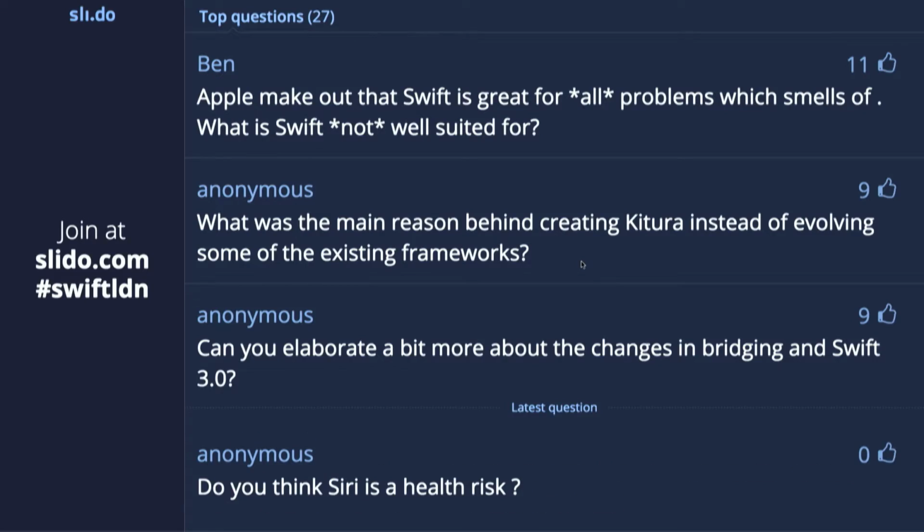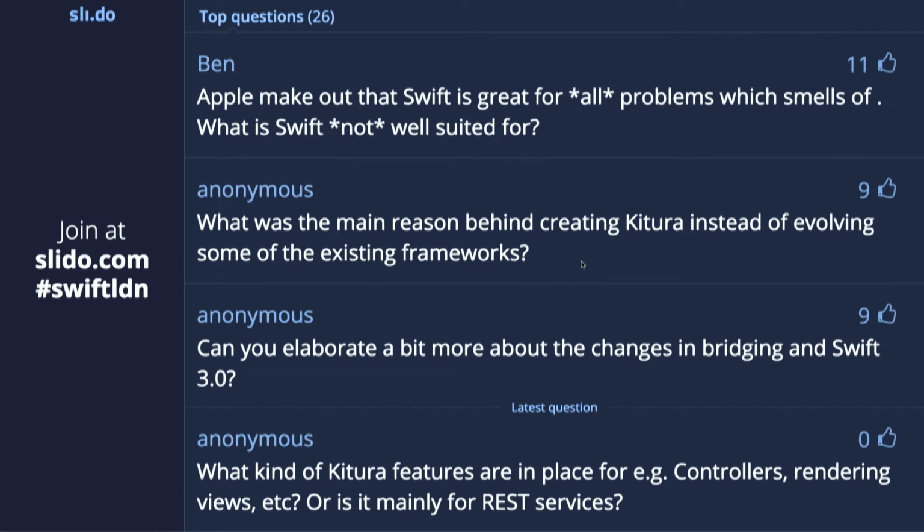Awesome. We'll move on to the next question. Apple make out that Swift is great for all problems, which smells of, I'm guessing there's a missing emoji there. What is Swift not well suited for?